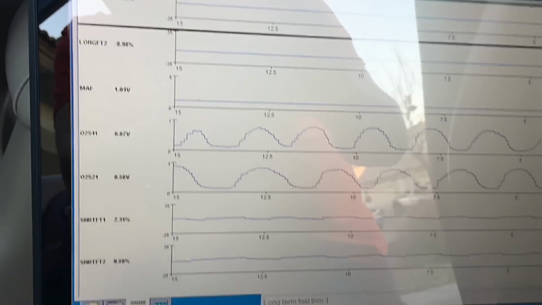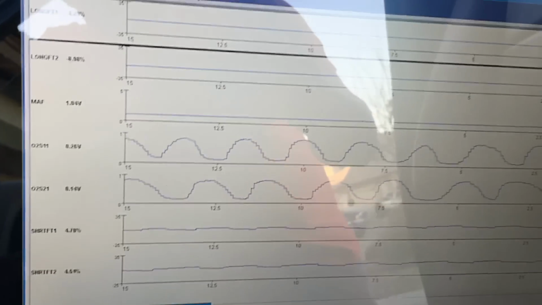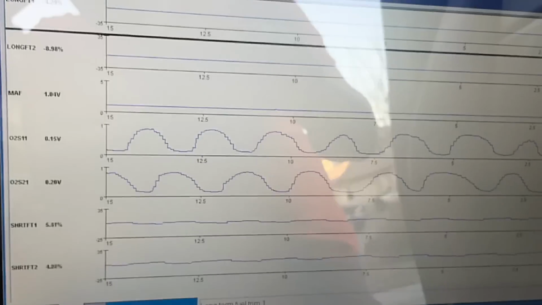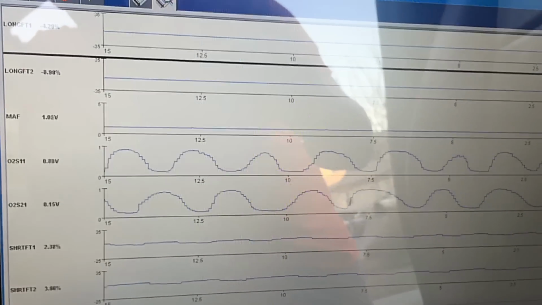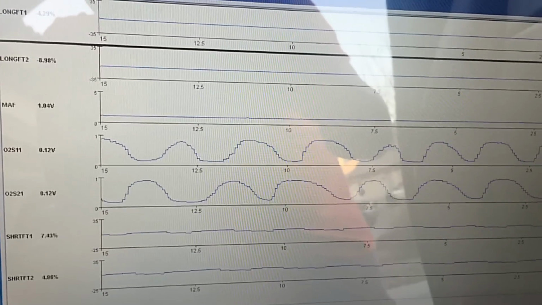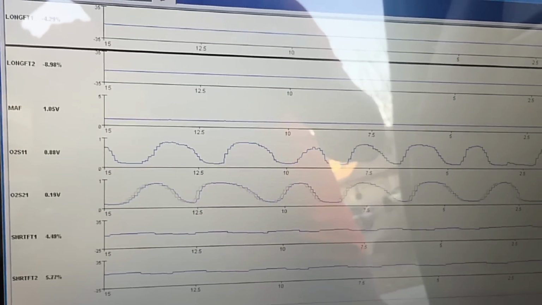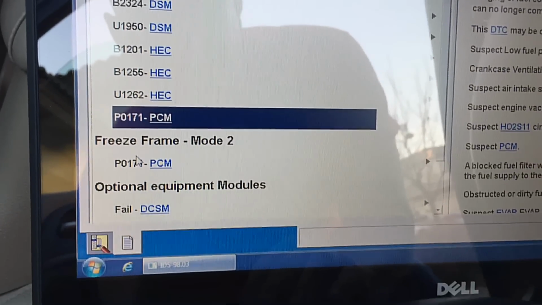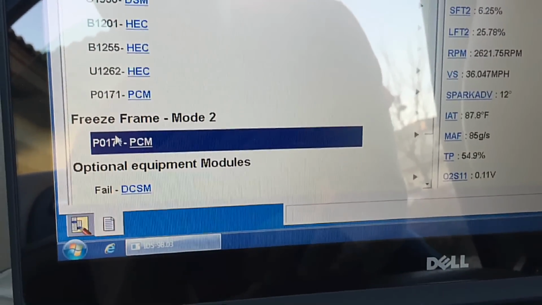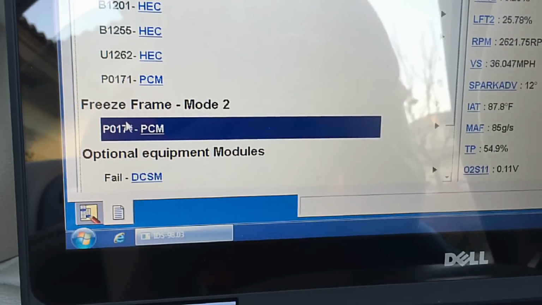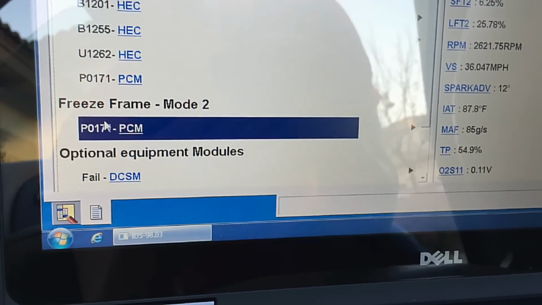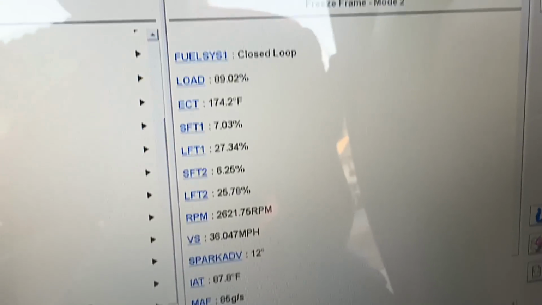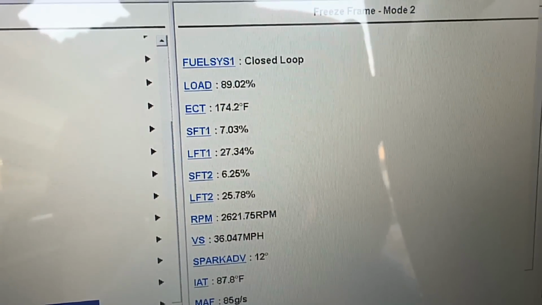So what we'll do is we'll clear the memory on the PCM and then monitor it from that point out. I'm also gonna check the freeze frame data to see when this happened down here. Alright, back over here to the freeze frame data. This is very useful to tell you exactly what conditions they set the code under. So you can get a lot of information over here as to what the problem was.